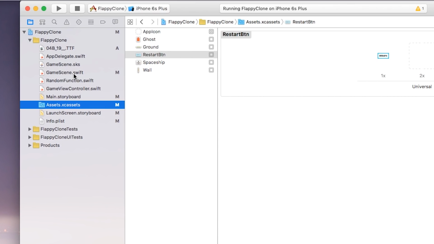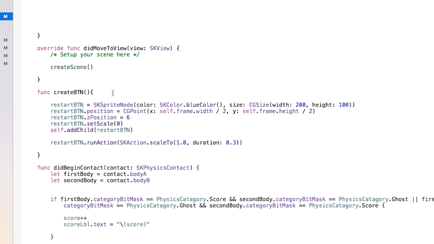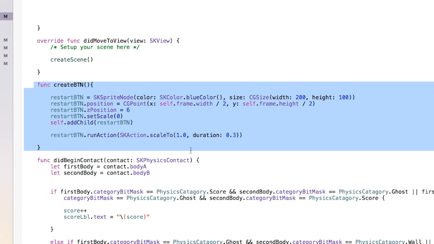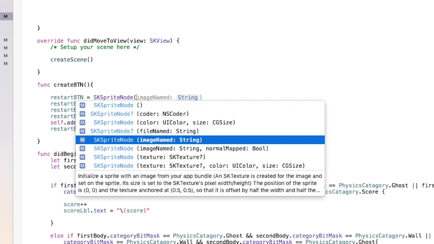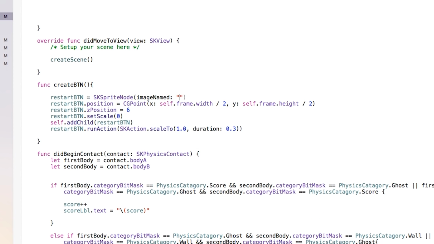We're going to go back over to our GameScene.swift, and inside of here we can go over to our createRestartButton, create this button right down here. And we're going to go right up here and just delete where it says SKSpriteNode. We're going to say open parentheses, give it the imageNamed, and of course this will be the same name of our image that we have, so it'll be restartBtn. And then go ahead, close off those parentheses.